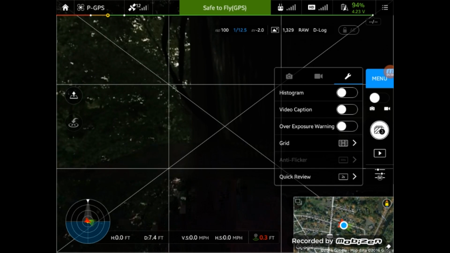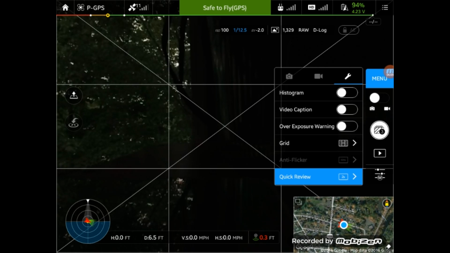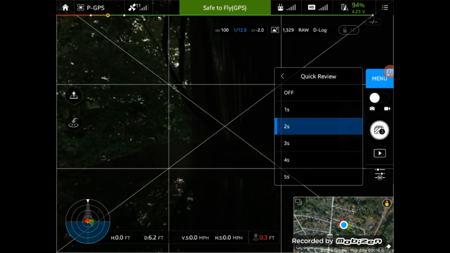Quick review button down in your settings here. You're going to have the option, it shows up here, off, 1 second to 5 seconds. So when you snap that picture, it'll show you a preview on your screen of what that picture looked like, if you snapped for either 1 second or up to 5 seconds, all depending how long you want that quick review display to show up for. And that'll show you exactly what you took, and you'll be able to find out if you want to keep that picture or not.